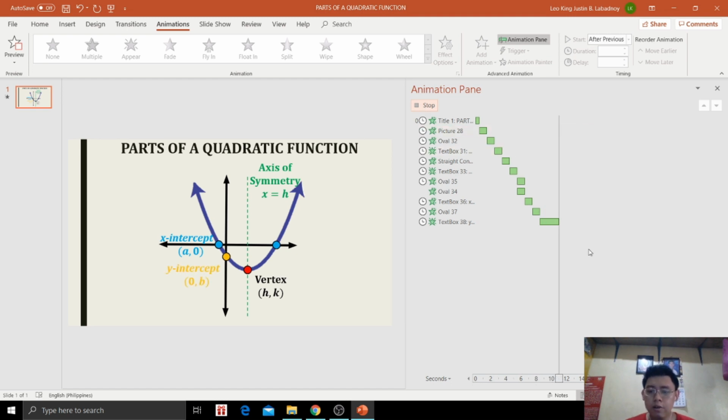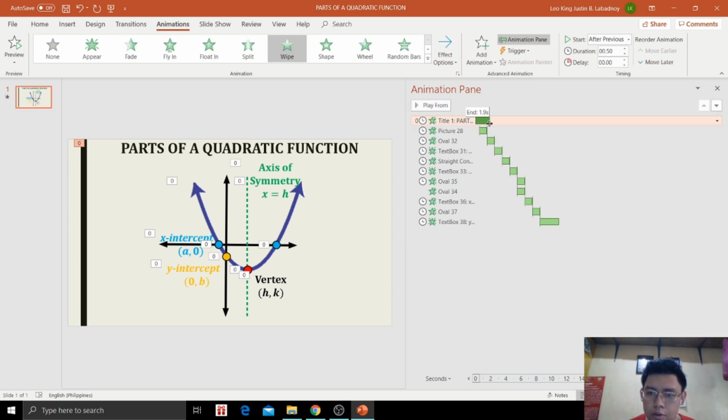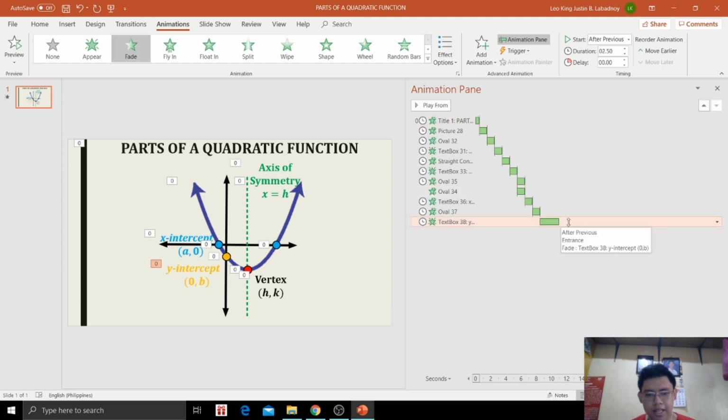pagkakasunod-sunod. Now, we can also expand if we want to make it longer or shorter. So, for me, yung first part, yung title, saglit lang yung animation dapat. And yung dulo, ayan, pinahaba natin for 11 seconds. So, malalaman natin kung hanggang saan matatapos yung GIF natin. So, now, kung na-edit nyo na, naayos nyo na yung arrangement ng animation ninyo, pagkakasunod-sunod ng appearance, then we will now proceed to our next step.